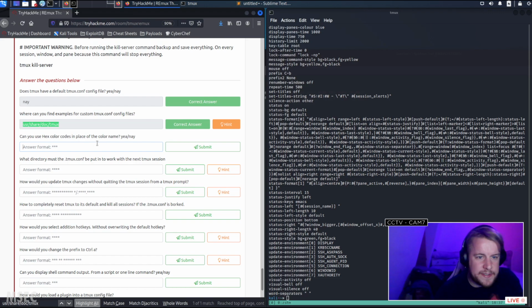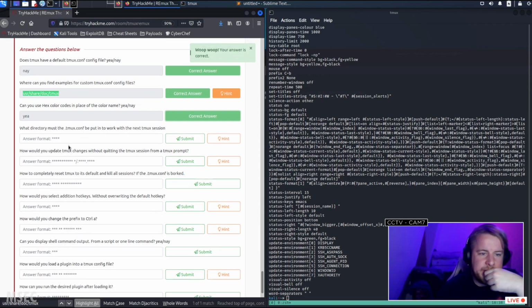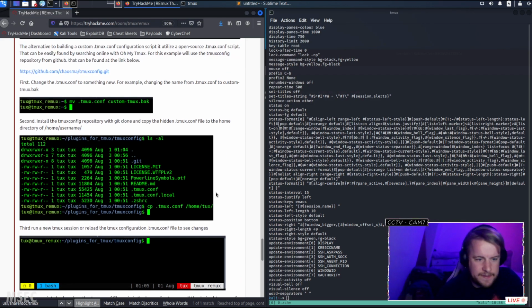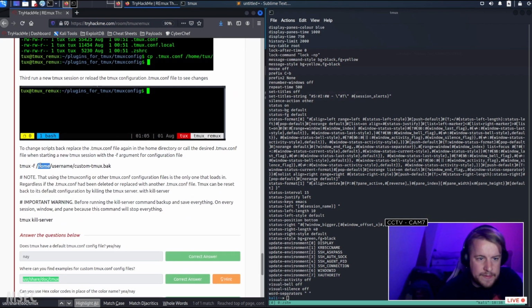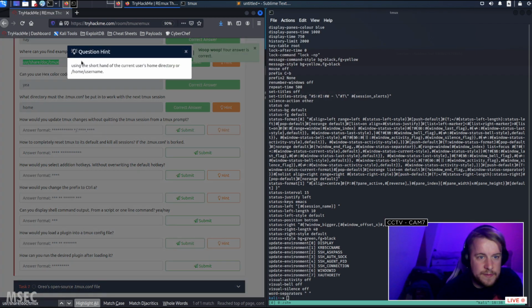Can you use hex colors in place of color names? Yeah. What directory must the Tmux config be put in to work with the next Tmux session? This I just had. So home. How would you update Tmux changes without quitting the Tmux session from a Tmux prompt? Using the shorthand of the current user's home directory or some home username.